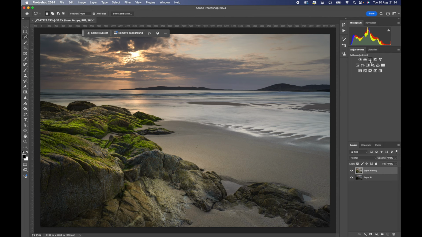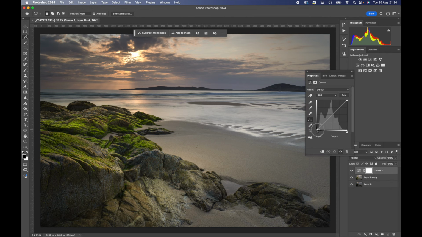So what I want to do is go into curves. I'm just going to pull back the blacks just a touch. And I might push up the mid-tones just a tad. And I might draw back some of the highlights for the sky.